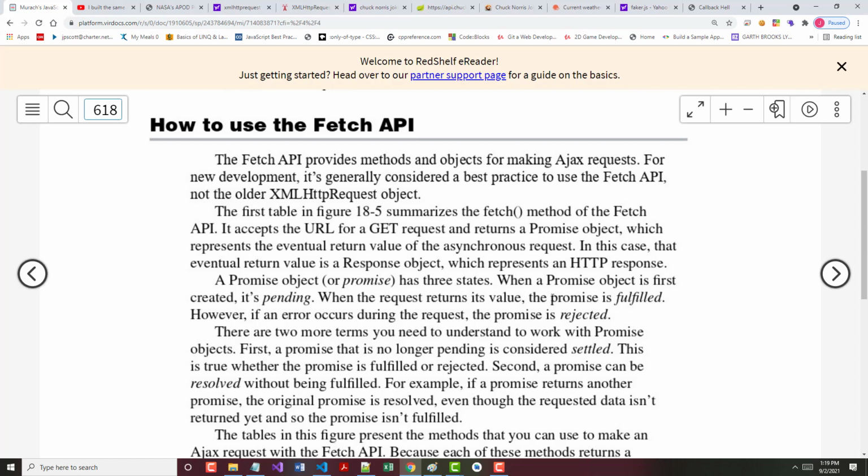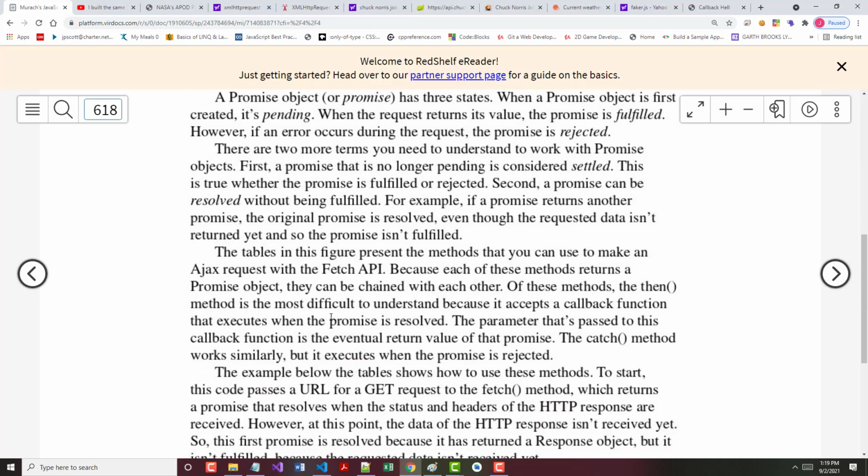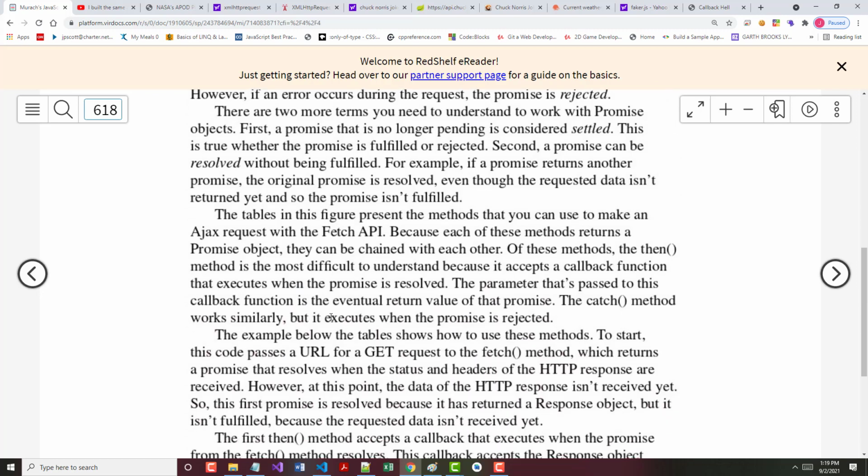Now they call it fulfilled. It's typically called resolved and rejected. I've never heard it called that. But pending, resolved, and rejected. All right? It says there are two more terms you need to understand when you work with promises. First, a promise that is no longer pending is considered settled. It doesn't matter, as it says, whether it worked or it didn't work, it's done.